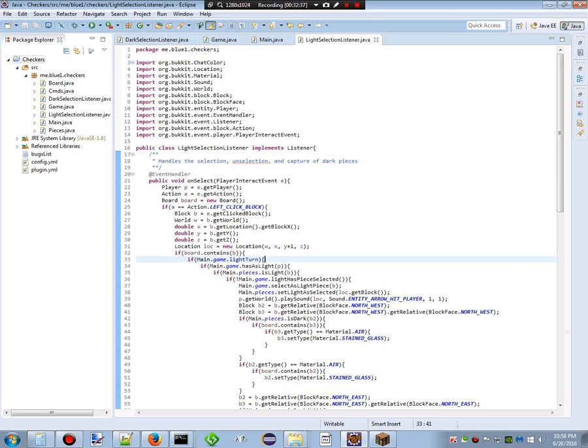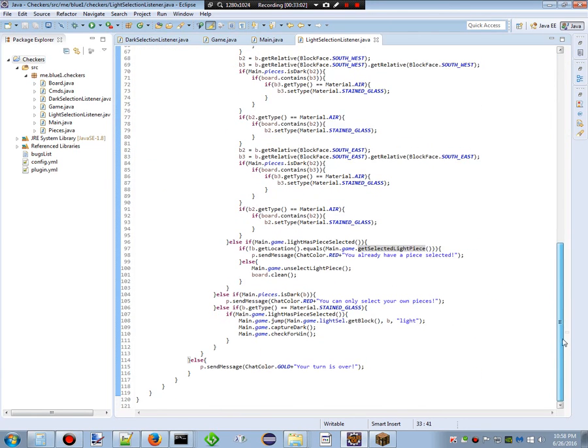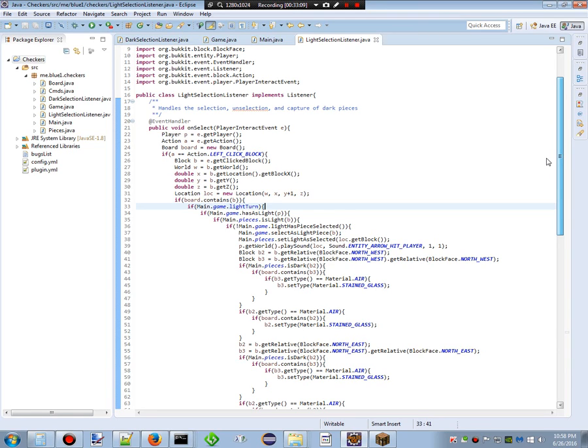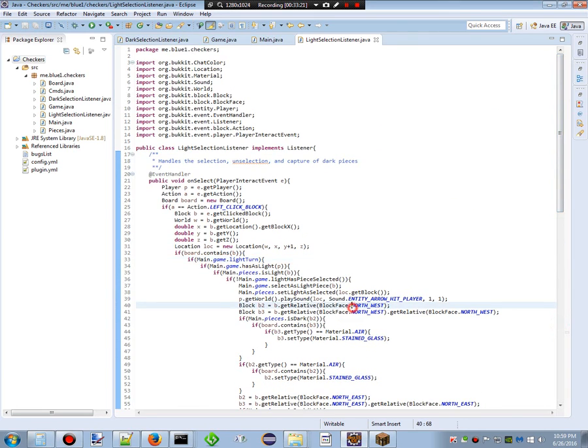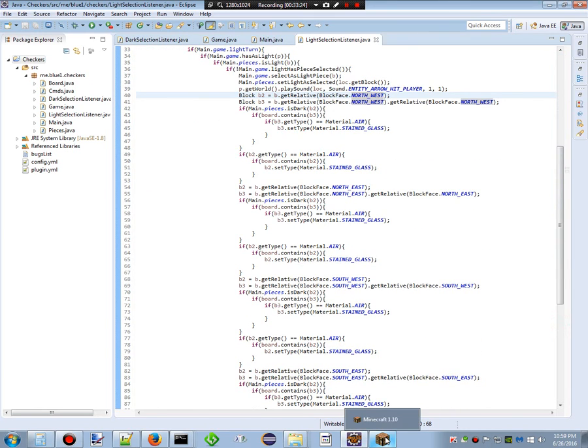If main.game.lightturn, trying to think, and I don't think and talk well at the same time, and I apologize for the occasional silences. Okay, so if it is their turn, then it does something. It can't be their turn and not be their turn at the same time. This is so confusing, because it has to not be their turn to say your turn is over. But it has to be their turn to actually work. What's up with that? Oh, this is so confusing.